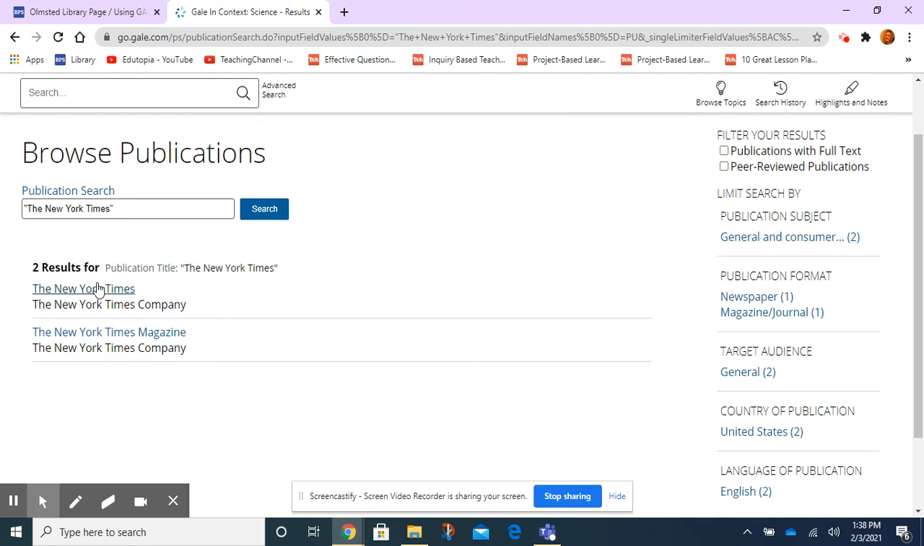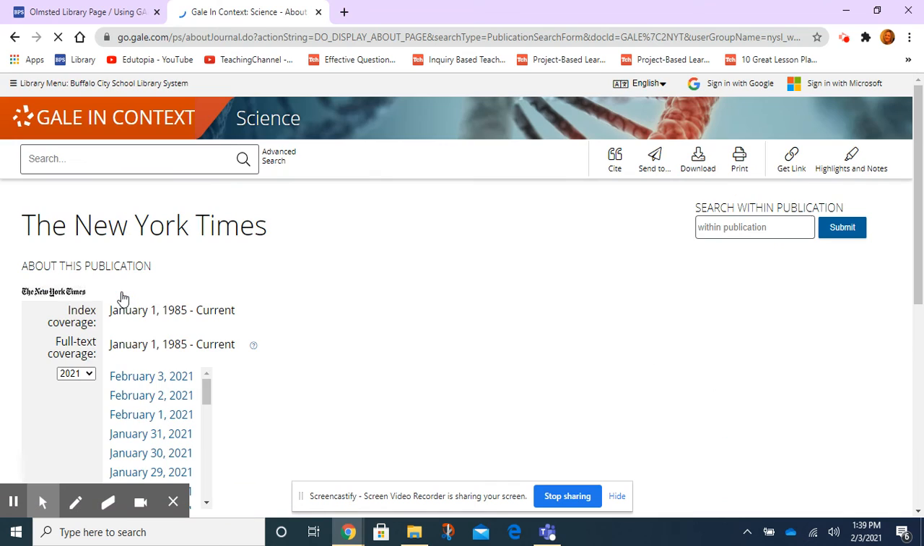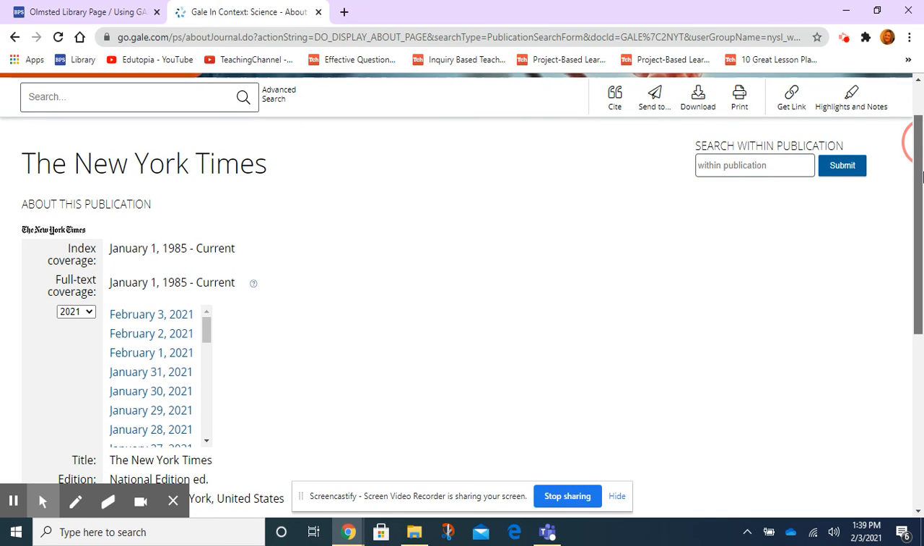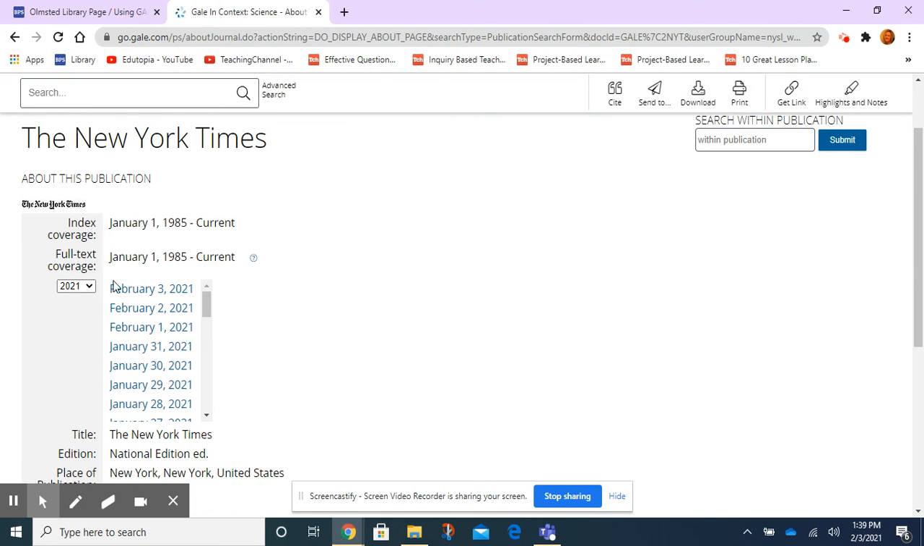Okay, so now again, it lists two publications. One is the magazine and one is the actual newspaper. So I'm going to click on that. So I have to do a little bit more clicking to get to what I want. Okay, and it says full coverage. Okay, so today's date is right here. So we have the most current New York Times available to us.